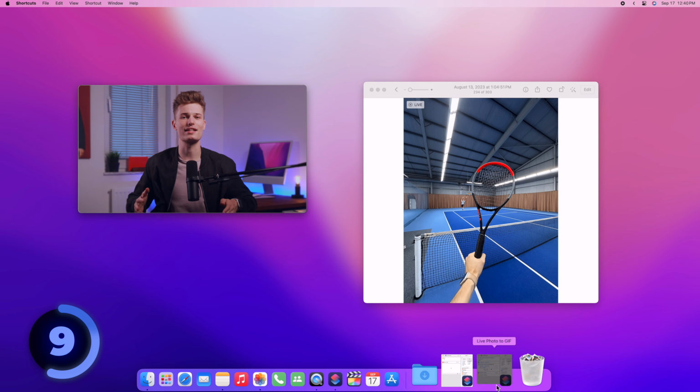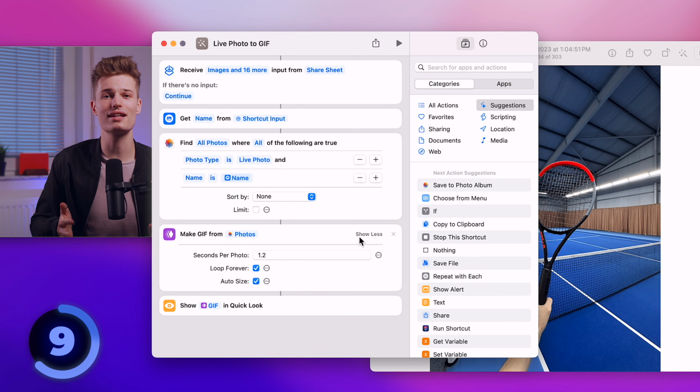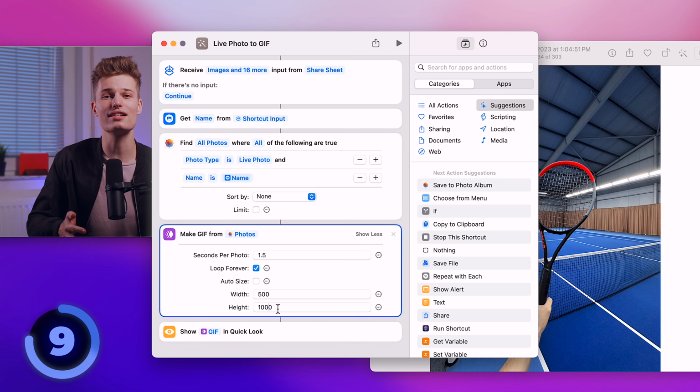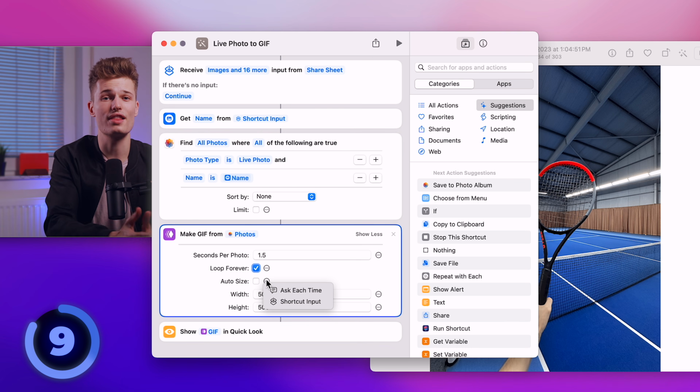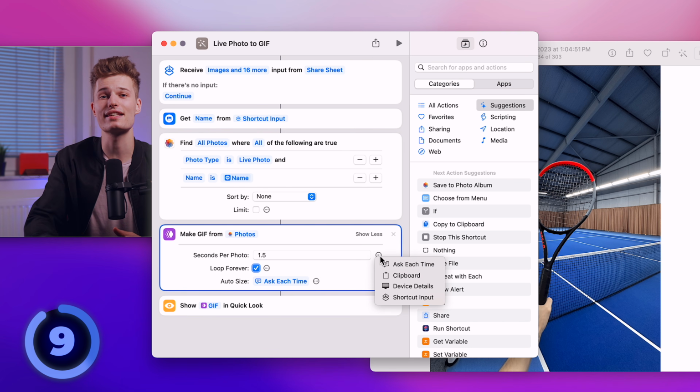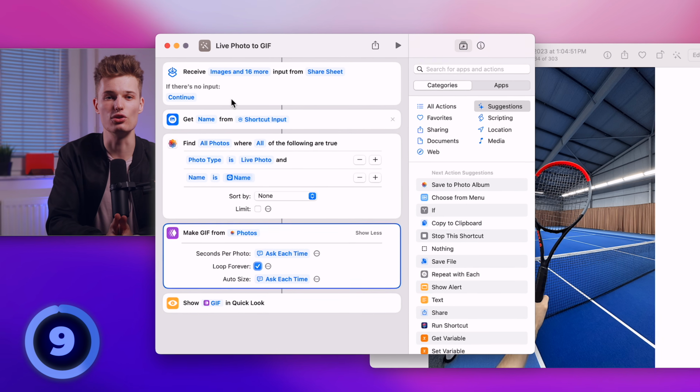In the GIF shortcut settings, you can even customize the seconds for each photo or frame and adjust the created GIF's size, or choose that the shortcut should ask for those settings each time you create a new GIF.